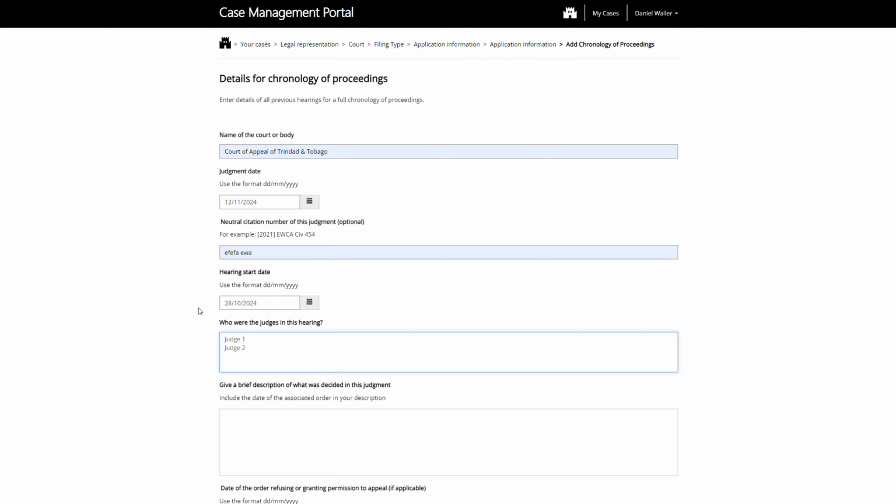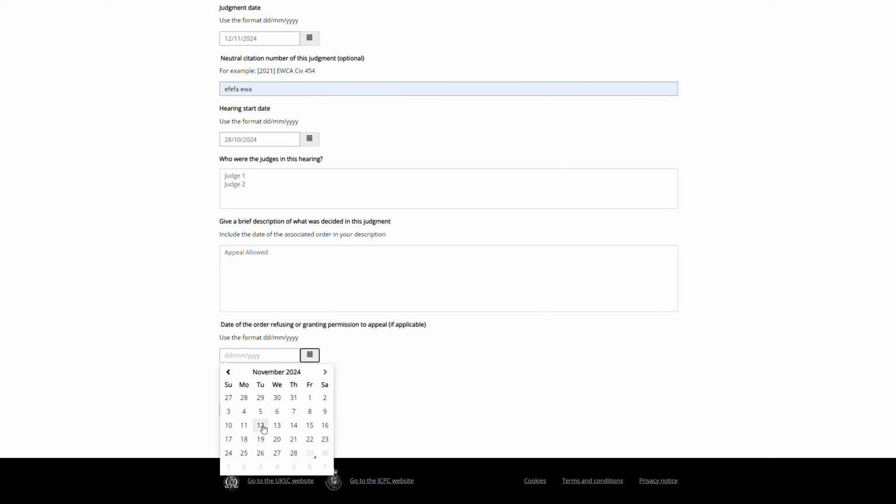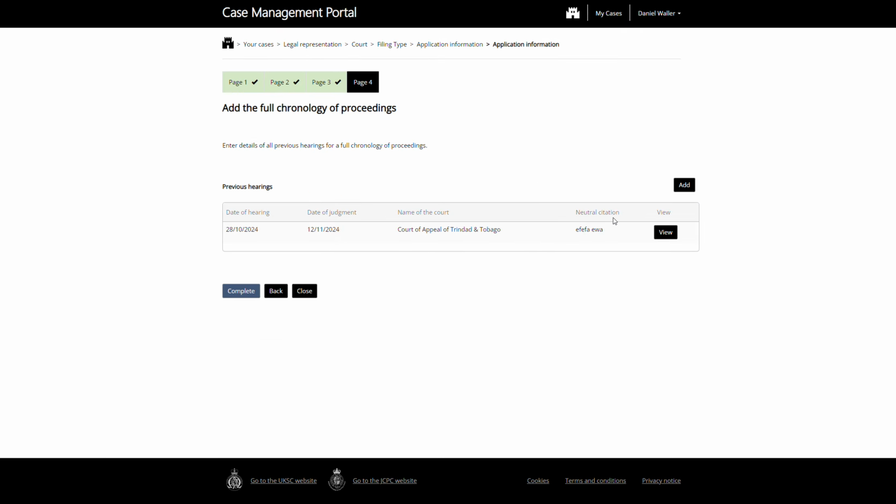Judge 2. This does replicate some of the information from the first page, but this is to be done for each hearing in the history of this case. So the court you're directly appealing from and the courts that led to that hearing. You must put at least one previous hearing on the chronology of proceedings. Once you have done that and put any additional ones, you can complete this section of the application.